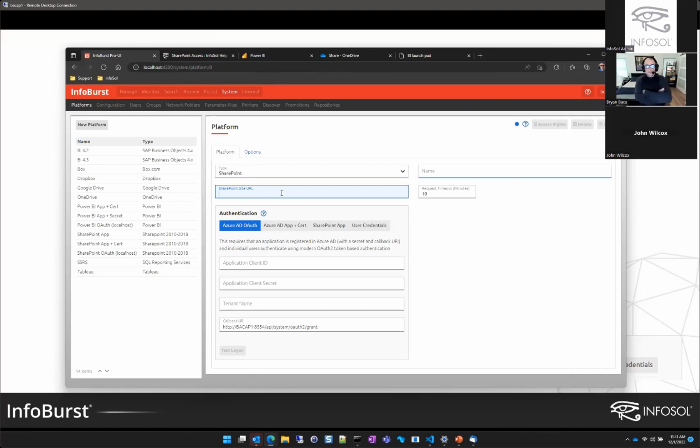So this is another reason why OAuth is so great, because let's just say, something like acme.com/counting, something like that. Let's just say that's our site URL.